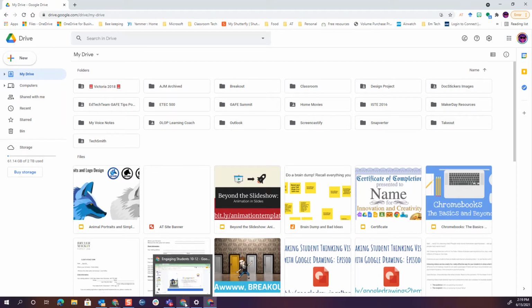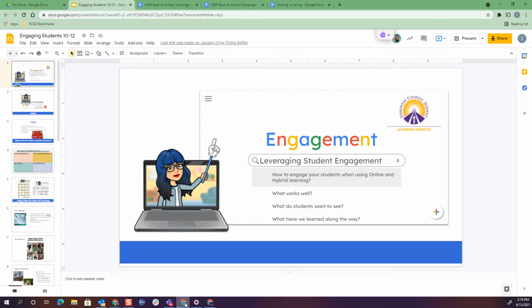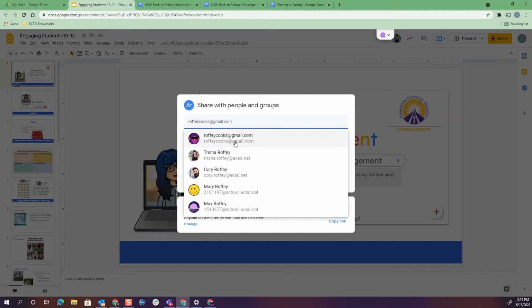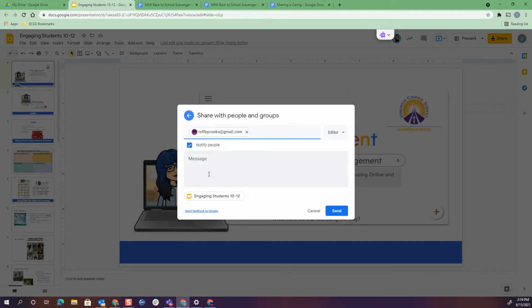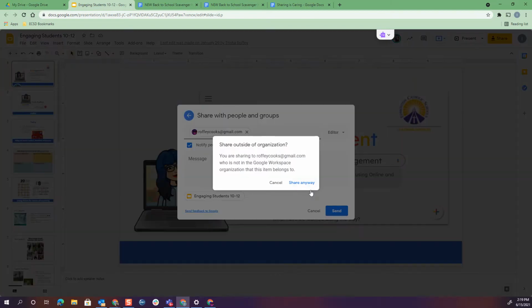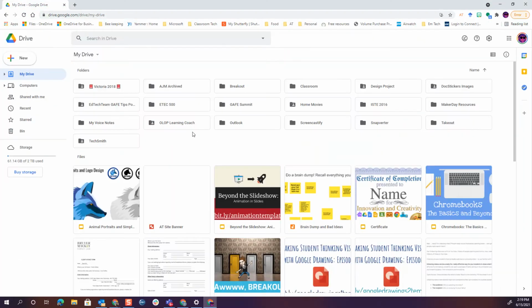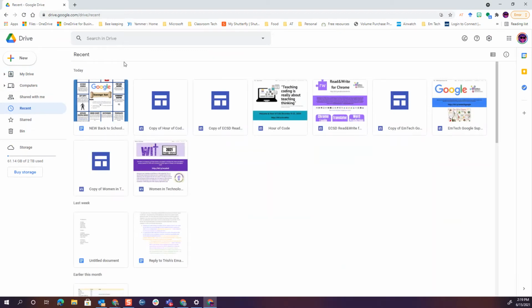Well, we're going to do a couple of things. First off, I'm going to share the file and I'm going to type in my personal Gmail account that I want to be able to share this with. So I'm going to go ahead and type in that Gmail account as an editor. Once I send that to my personal account, it will give me a warning. I can say share anyway. And now what I'll be able to do when I open up my personal account is I can see what's been shared with me and I'll be able to add it.